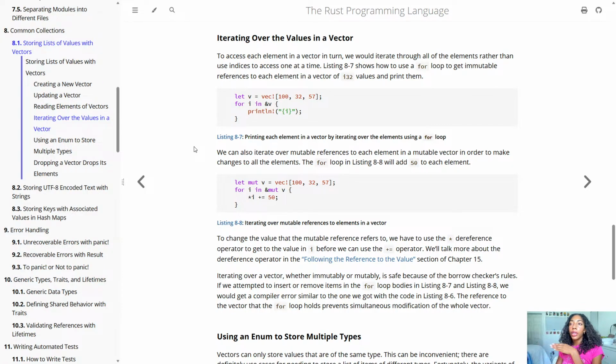Essentially, a for loop is what you use when you're iterating through a collection. So this is a vector, which is a collection of data, and we're going to be using, in this case, this for i. I is considered an element within the collection. So for an element in this collection, which is a reference to this variable v, print i.